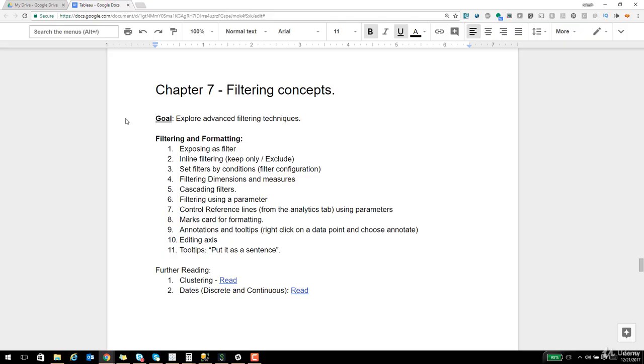We learned a lot of basics, but one thing we haven't talked about much is how do we filter out data from our reports? So, the primary goal of this lecture is to show you some advanced filtering techniques. We're going to cover some concepts which will help you design some basic reports, but at the same time use some of the features that are available in Tableau, right?